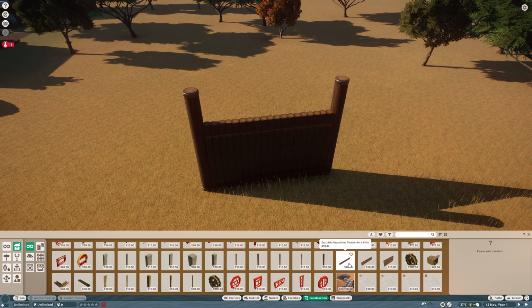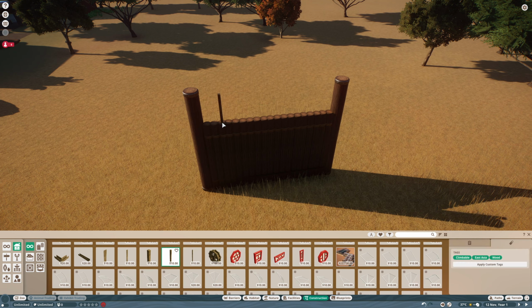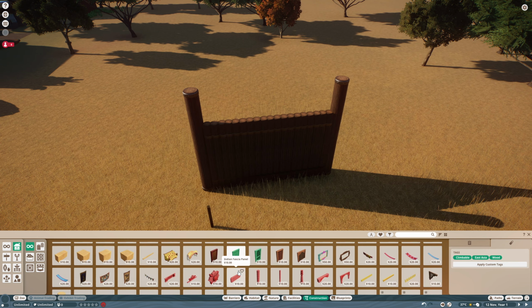As you can see there, look, turns out, well, I would like to put something on the top, but I can't find anything.